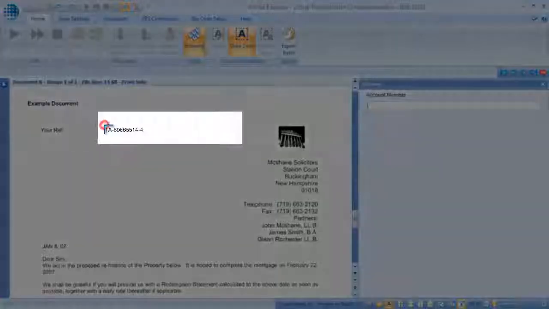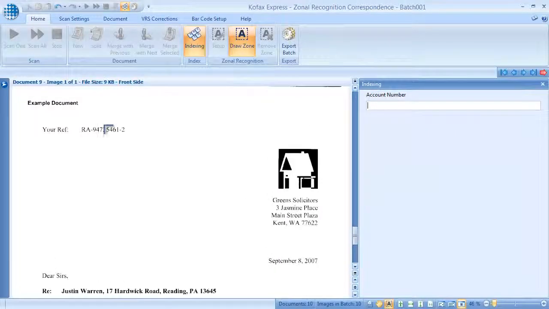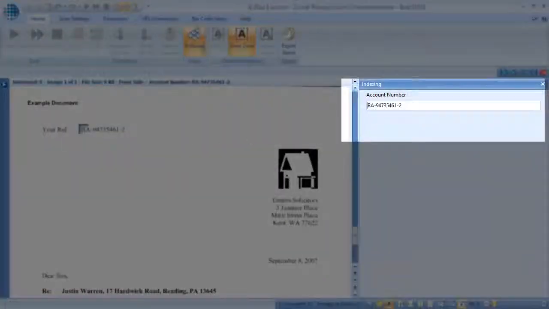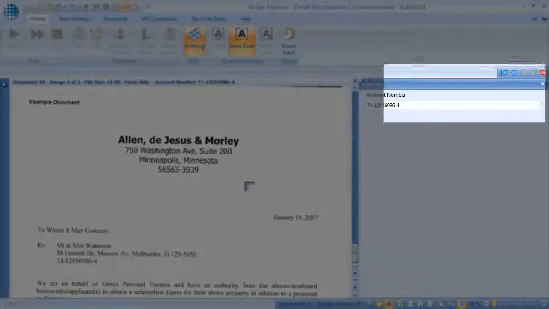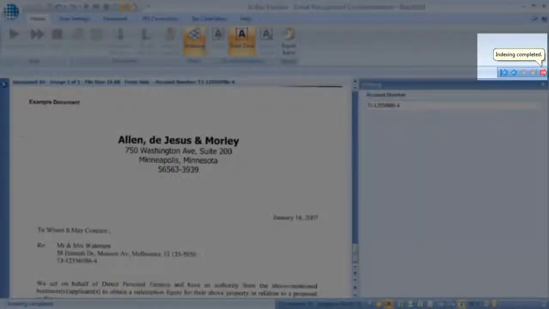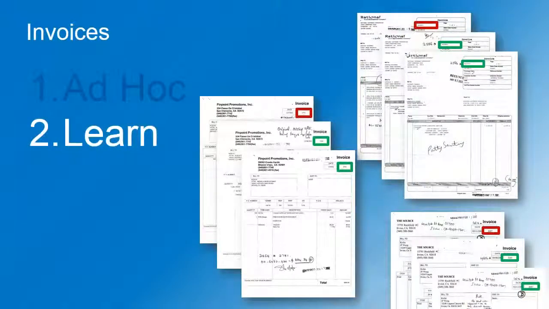This click method is even faster than drawing zones, and indexing a set of 10 letters takes us less than 30 seconds. Learning is an excellent scenario when you have multiple document sets with a fixed layout. Let's see it in action with a set of invoices.